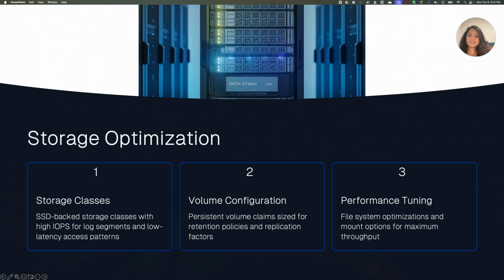Second, volume configuration. Persistent volume claims must be sized according to your retention policies and replication factors. Undersizing here leads to frequent disk pressure issues and broker instability.